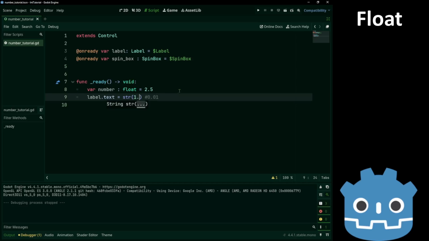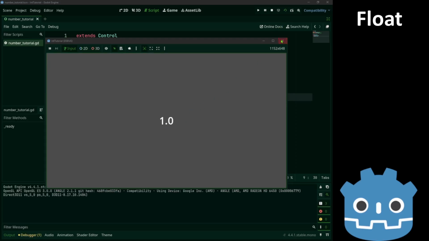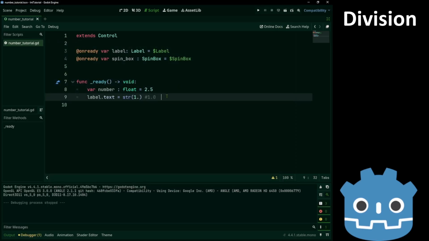We can also use integers as float by adding a dot at the end. This is basically 1, but it's treated as a float instead of an int. That's necessary when we want float division. For example, 3 divided by 2 is 1.5.